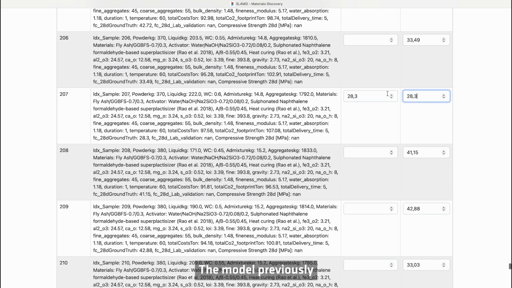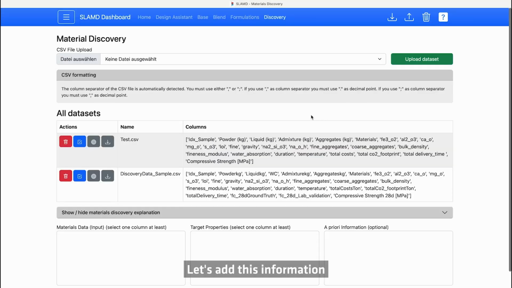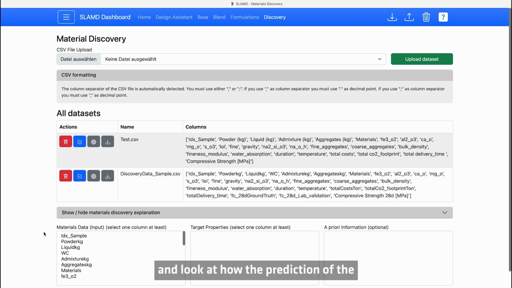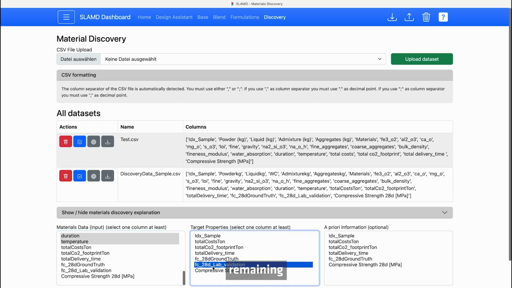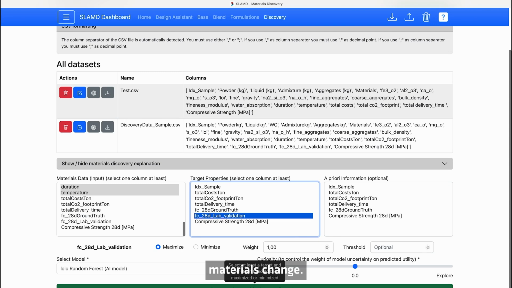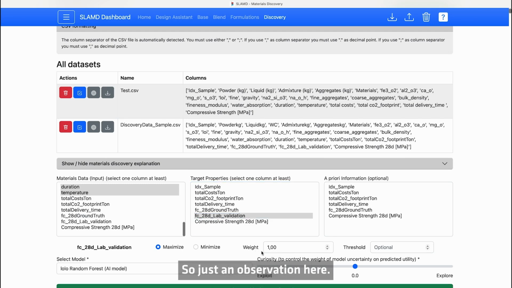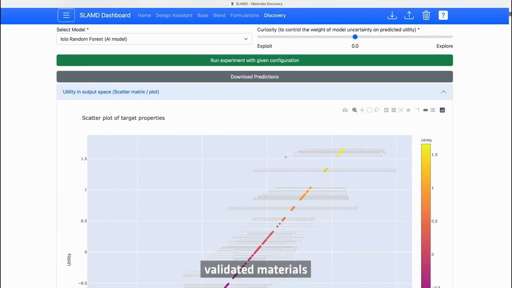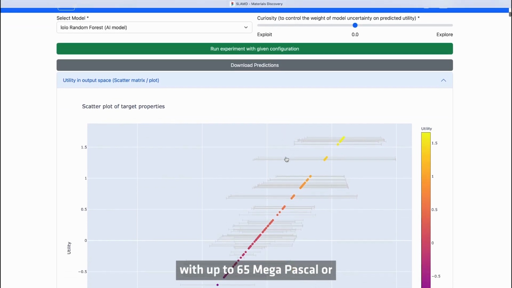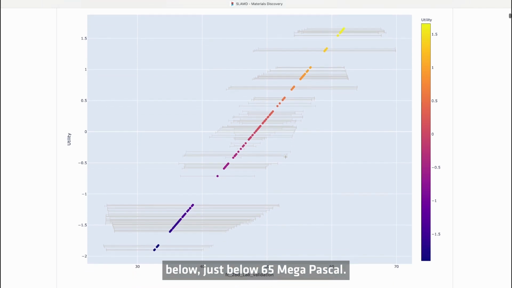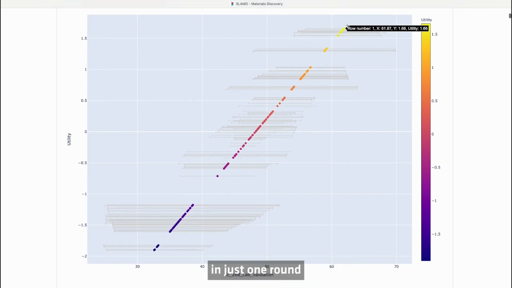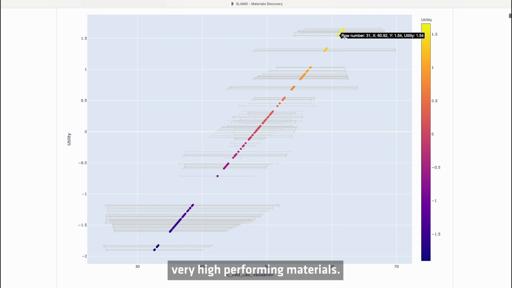The model previously calculated the same strengths for all these materials. Let's add this information and look at how the prediction of the remaining materials change. So just an observation here, we already validated materials with up to 65 megapascals or just below 65 megapascals. So we already found in just one round very high performing materials.